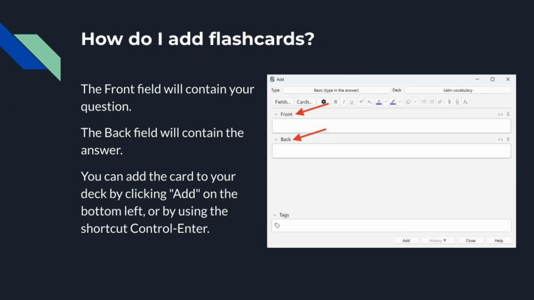There's also a Deck button on the upper right that will specify which deck the card will be placed under. When you're finished, you can add the card to your deck by clicking Add on the bottom left or by using the shortcut Control-Enter or Command-Enter on a Mac.